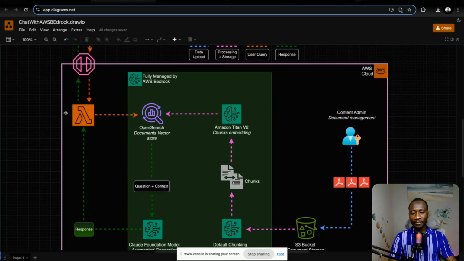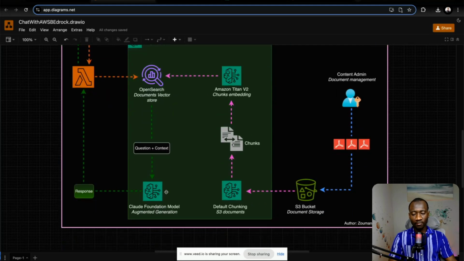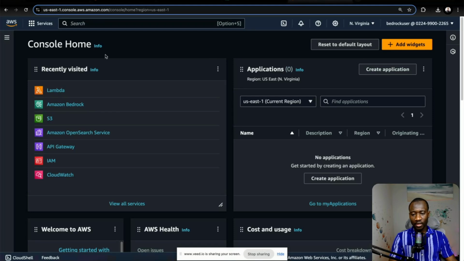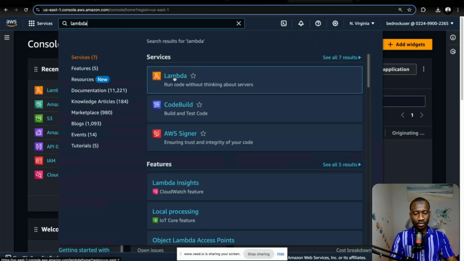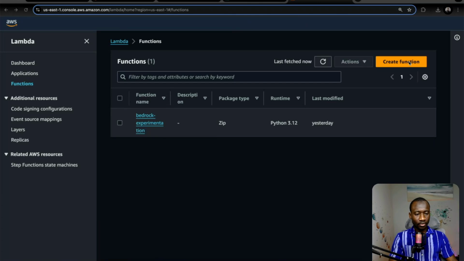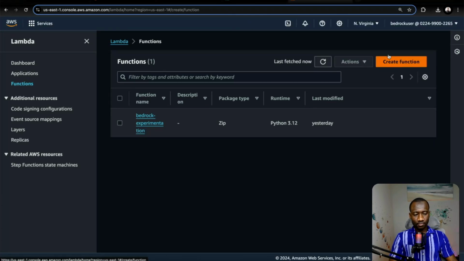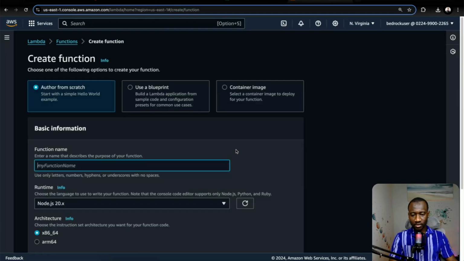Now we need to create a Lambda function that is going to interact with that vector store along with the foundation model to get answers to users' questions. Now let's go ahead from the console and create that. Let's type Lambda right now, create a function. And let's say this function's name is research paper chat function.